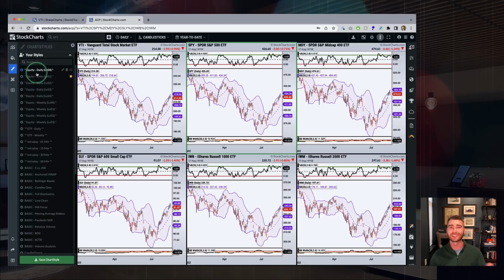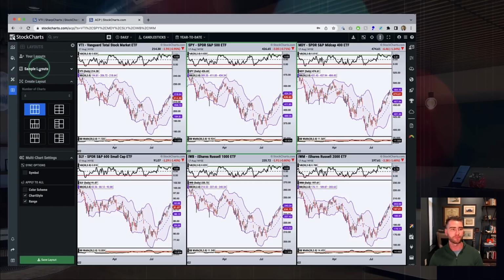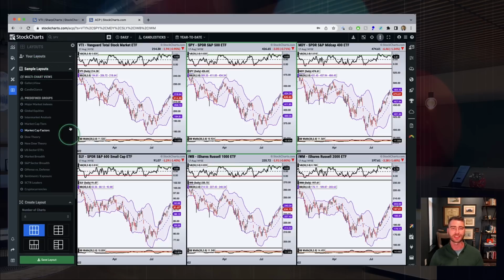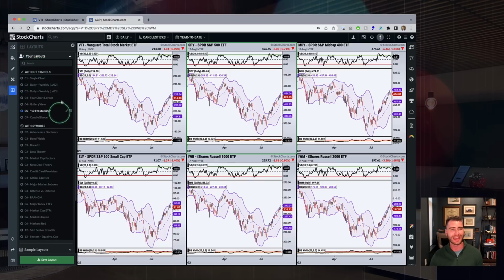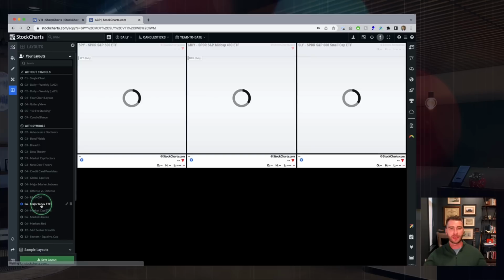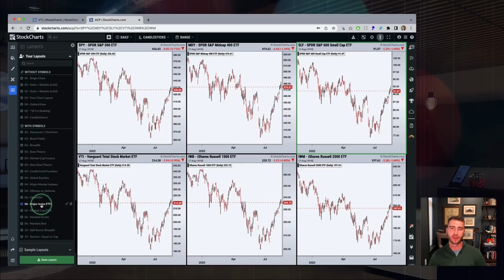You can see actually you can save these different layouts to your account. We do have a whole bunch of different samples to get you started. But once you're up and running with these layouts, you can save them to your account. Here are some of mine. You can save them either with symbols or without. So you can see down here, I've got this labeled 06 Major Index ETFs. Here is the 6-panel view that we created today. Again, this is the look that I like to use. We've got our S&P indexes across the top, and then we've got VTI, the Russell 1000, and the Russell 2000 across the bottom. This is actually saved to my account.